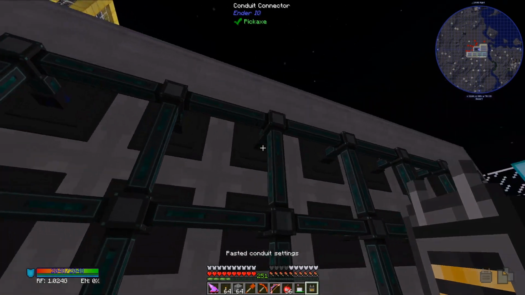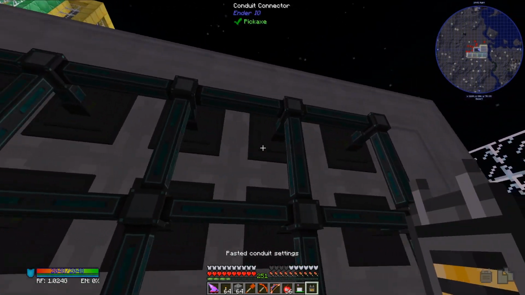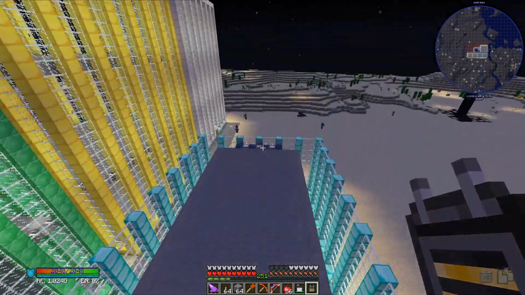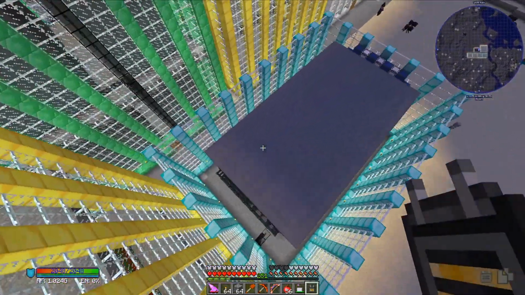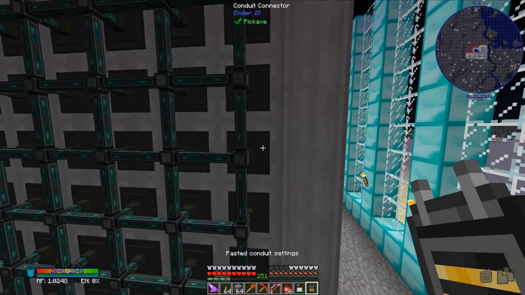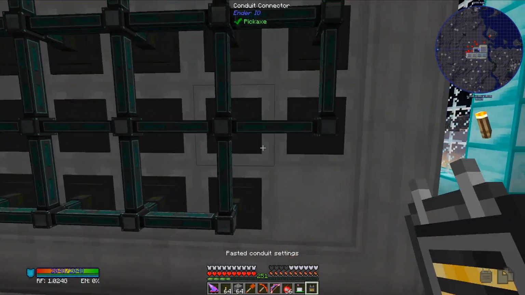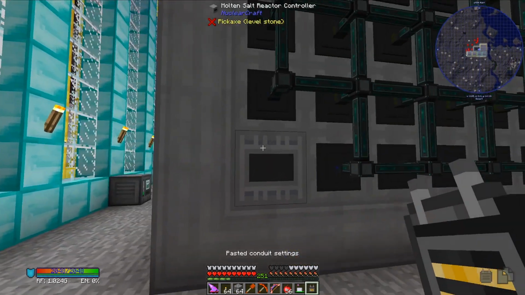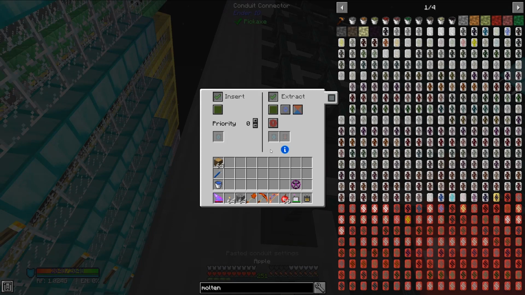Basically, when I'm done with this, this pattern of the different colors will be identical to the pattern over here. Oh, that's incorrect. That was my bad. Okay, so let's do white next, and that would be the tin coolant.